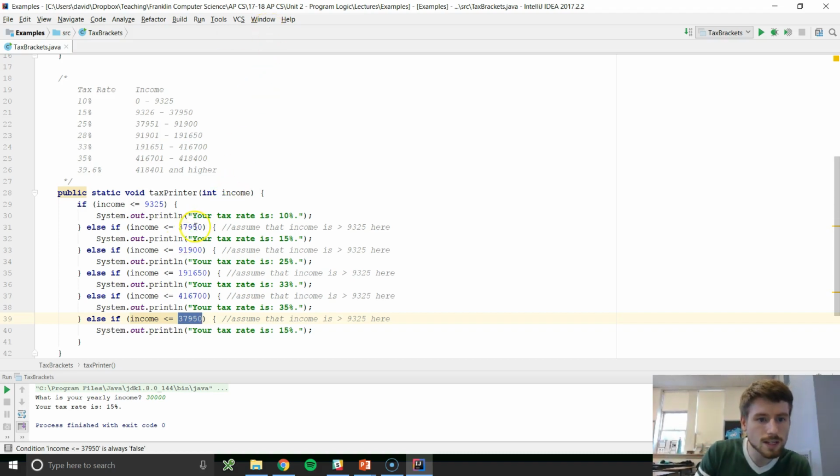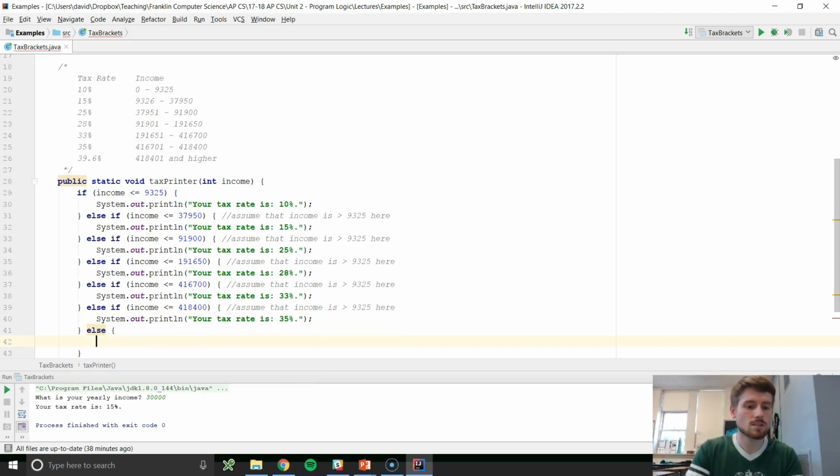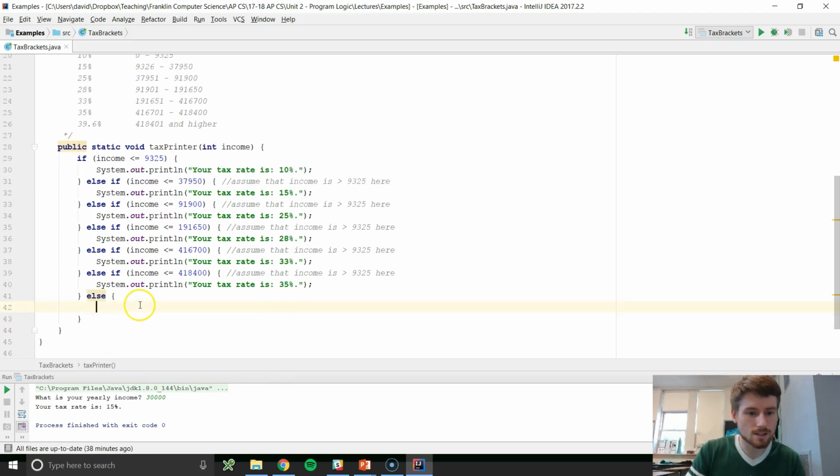Let's see. We have less than 37950, less than 91900, less, oh, I missed a 28%. That's this one right here, 28%. And then this one's 33%, and then this one is 418400, and that's the closest to the highest tax rate. And now we're getting into celebrity money, the Donald Trump money or whatever, up here, and that's the last case, which is why it's in an else.